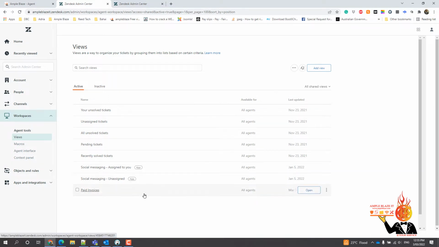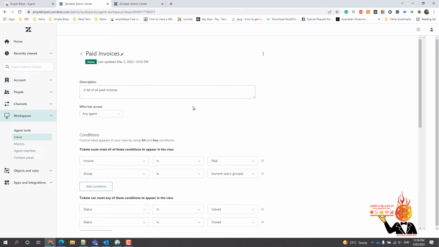Now I've created the view that I want, but this is basically what you do. You click on add view, and within the add view, you will see something like this. You give it a label or a title, you can give it a description, you can tell who's got access to it, you can give it to any agent, or you can give it to yourself or an agent within a specific group. Now because I only want to see it, this is the only change I'm going to do, and specifically this is for my paid invoices. So I want to get a list of all the invoices, the jobs that I've done and got paid for.